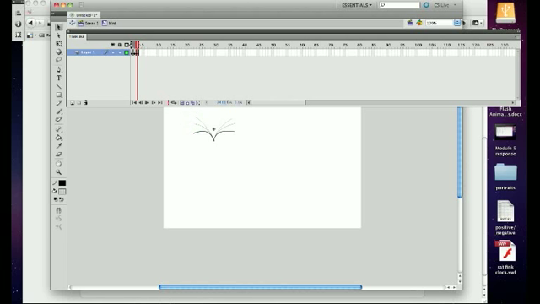Hit F6 again to create a new keyframe. Pull it down again. And so now we have an animation of a bird with its wings flapping down. Now we're creating a cycle, so we need it to go back up. So again, we're going to hit F6, and then we're going to start moving these arms, or the wings, back up to the original position. So when it loops through, it looks fluid.